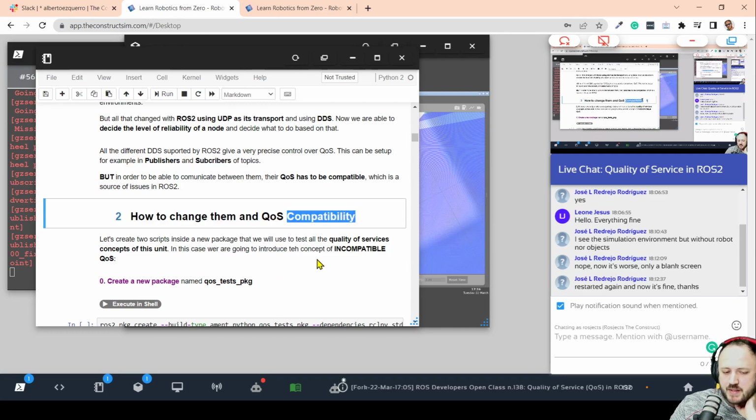All right, so there is an important concept related to QoS, which is that the QoS settings of two nodes have to be compatible between them. If they are not compatible, then the messages are not going to be shared properly. All right, so we are going to do a demonstration, an exercise. We are going to do some practice in order to better understand this concept of QoS compatibility, and also we are going to see how we can access and configure these QoS settings in our nodes.